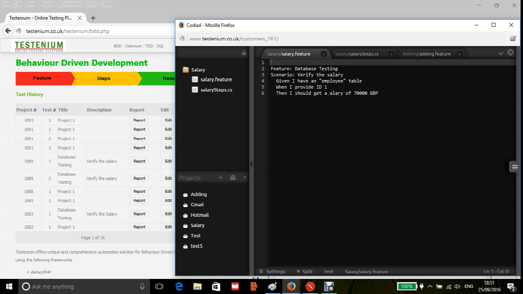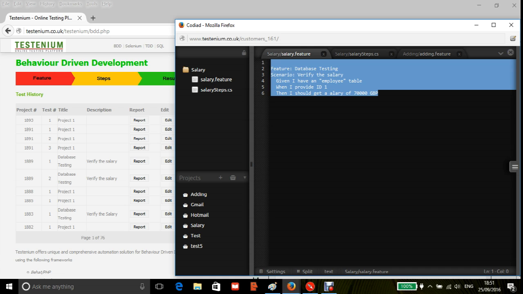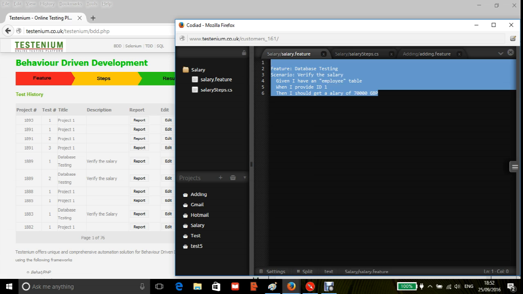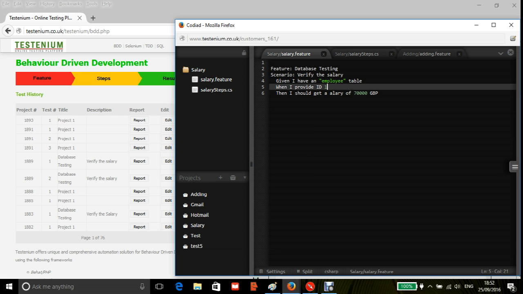Now you can see the feature file, which consists of given, when and then, which is Gherkin syntax. You can also provide a feature title and scenario title at the top of the file. The editor also provides a selection of different programming languages and different color schemes. So I will just select the C# option, which will show the feature file in different colors.